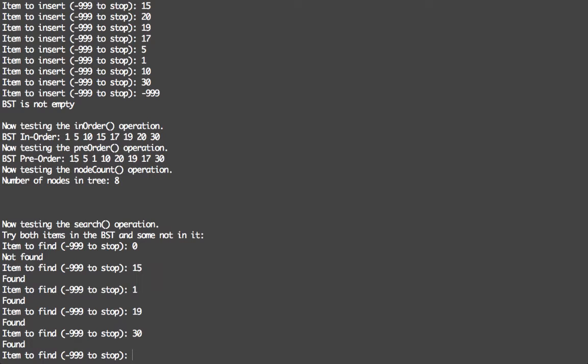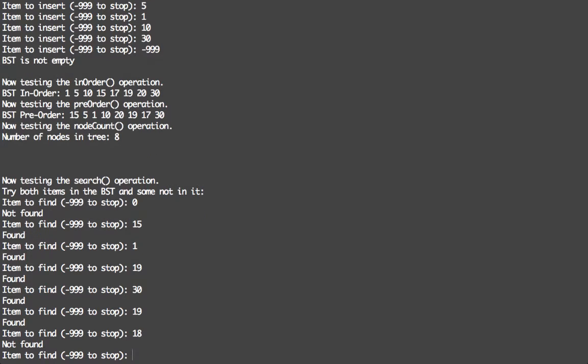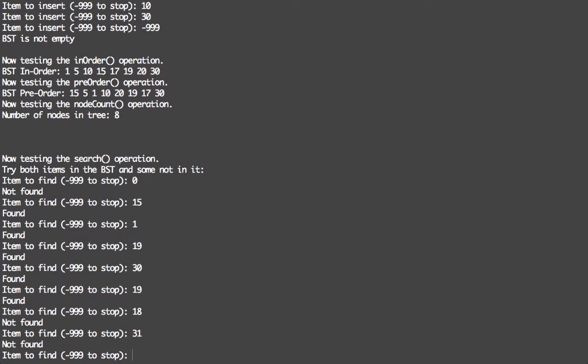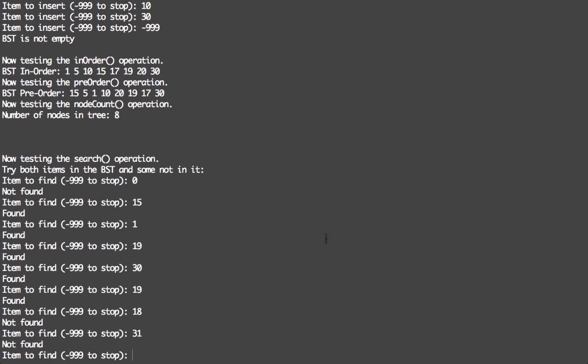For some oddball cases, maybe we could try 19. That one should not be found. Oh, I'm sorry, that one is in the tree. So let's do 18. 18 is not in the tree, and we'll go outside of all of our values and try 31, and that is not found. So over here, I'll show you. We have 19 in the tree here, which I accidentally entered, and then I tried 18, and that would have probably fallen in here, and that was not there, so it was not found. Overall, our recursive search function is working, and that is the last of this program.